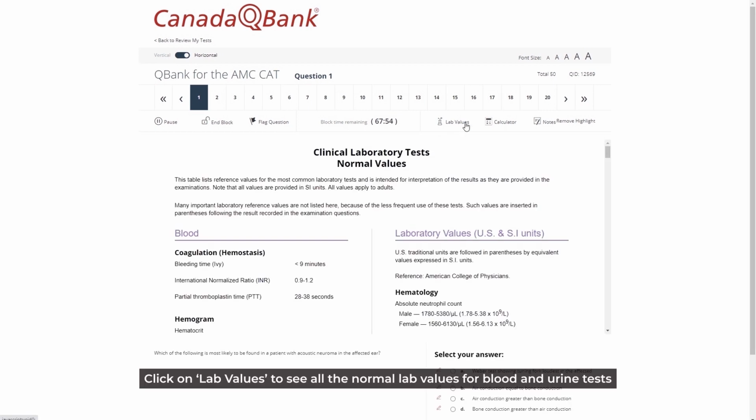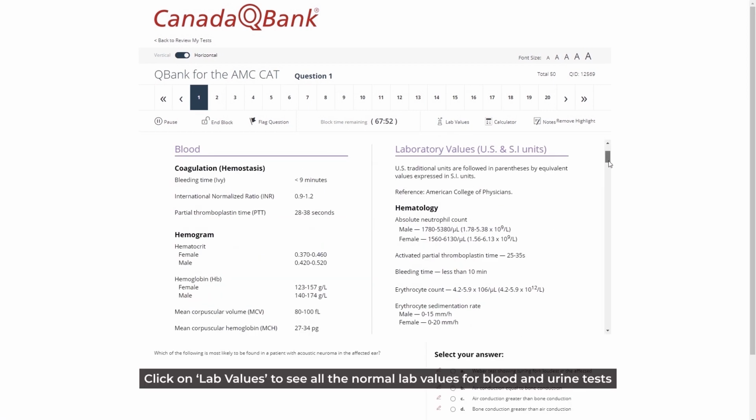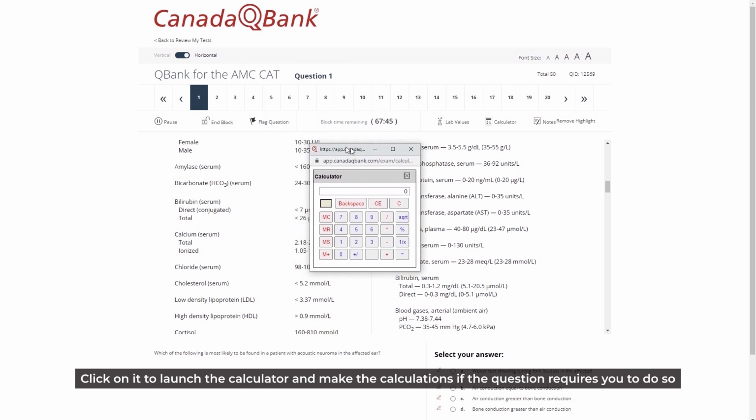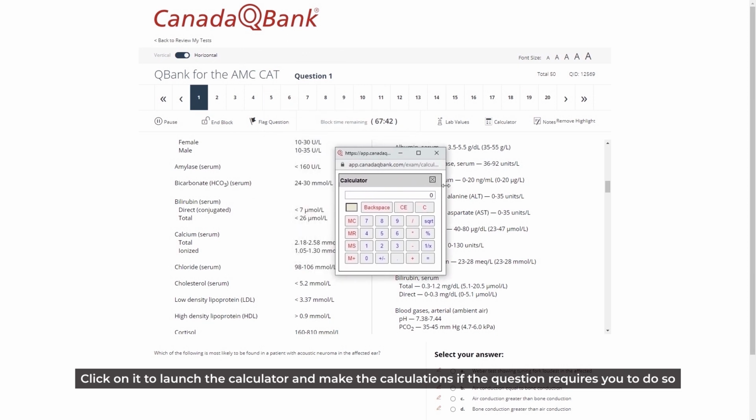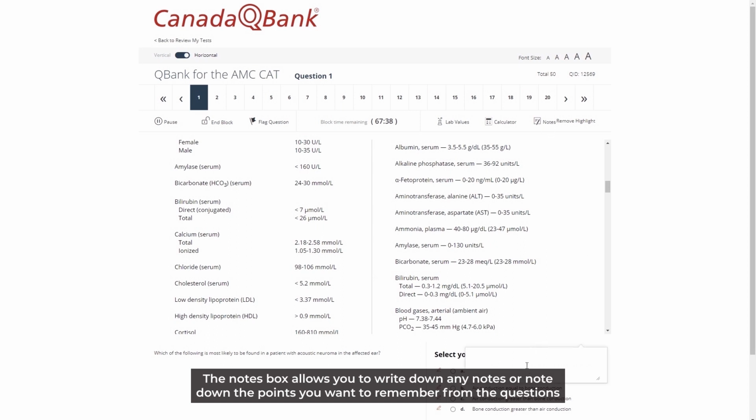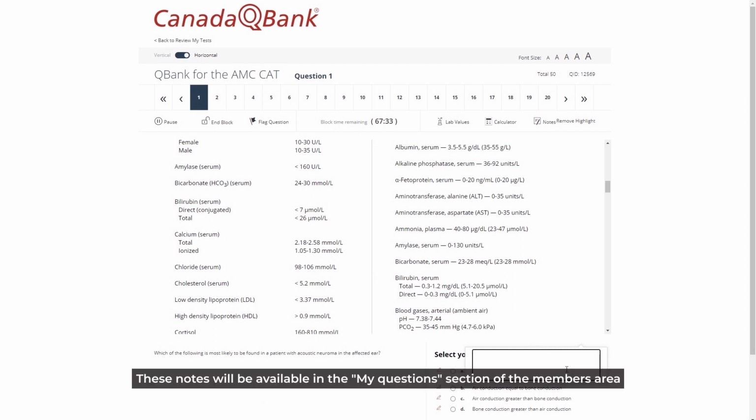Click on Lab Values to see all the normal lab values for blood and urine tests. Next, you have the calculator. Click on it to launch the calculator and make the calculations if the question requires you to do so. The Notes box allows you to write down any notes or note down the points you want to remember from the questions. These notes will be available in the My Questions section of the Members area.